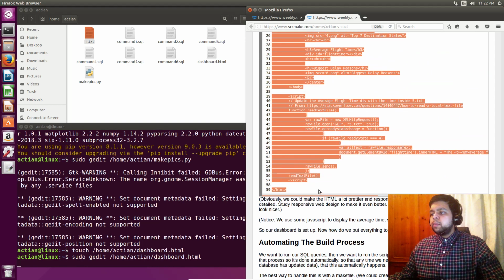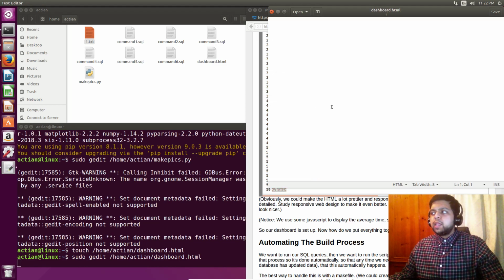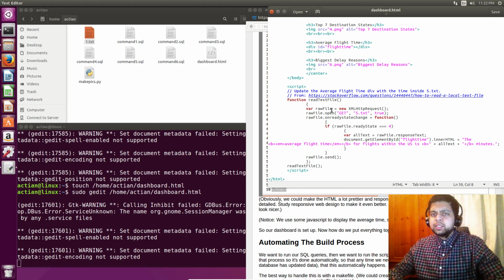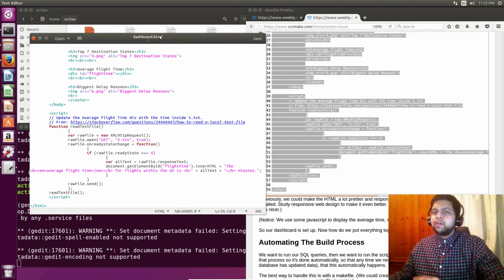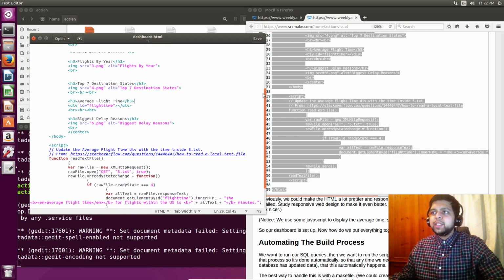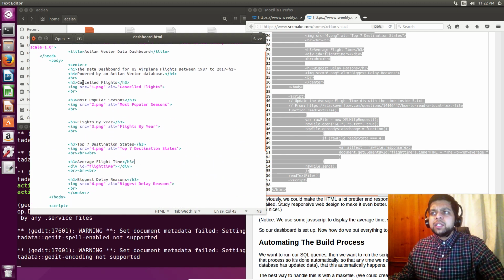Now, I didn't want to make this too complicated. To be honest with you, we could have made this super pretty and responsive for all types of mobile devices, but that would have made for a bad tutorial, because there would have been too much HTML. We already went through SQL, Python, HTML, and now we're going through Linux command lines in the next part. So I wanted to keep it basic. This basic HTML just creates a basic page and shows an image. It's going to show a canceled flights image called 1.png, and an image for the most popular seasons called 2.png, etc.